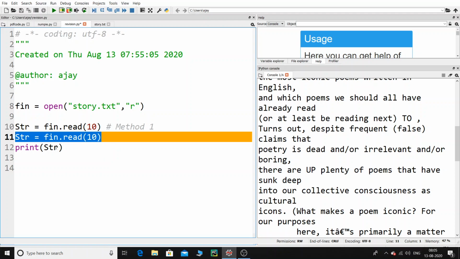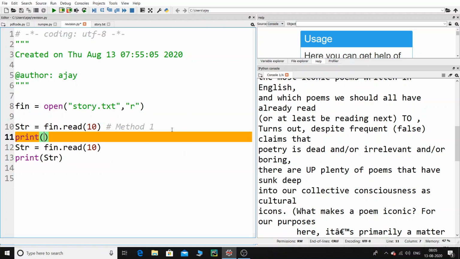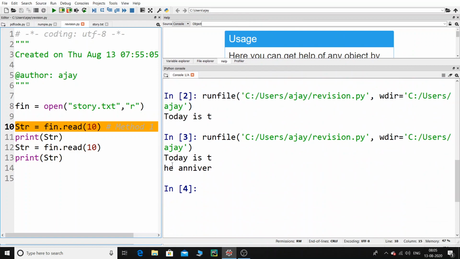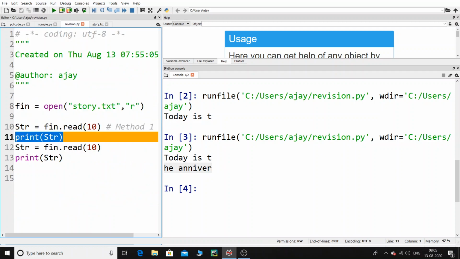So if I use this again, and I'll also give a print statement, so we will have two different outputs, isn't it? So this is str, and now if I run this code, you can see the output: today is, and the next thing over here, today is the. What's the first line over here? Today is the anniversary, right? And you can see today is until t, that's the first 10 characters it has printed. Why? Because I've used that print statement out here. That's the first print statement and the first output that we got.